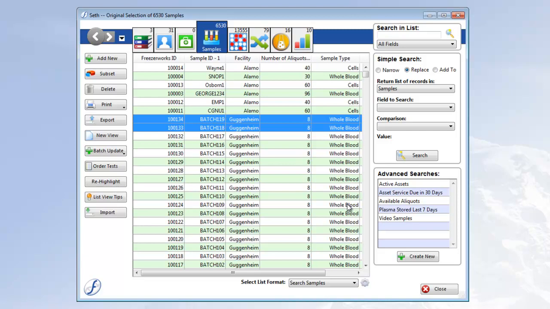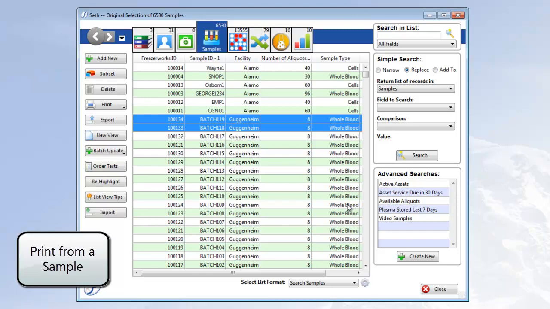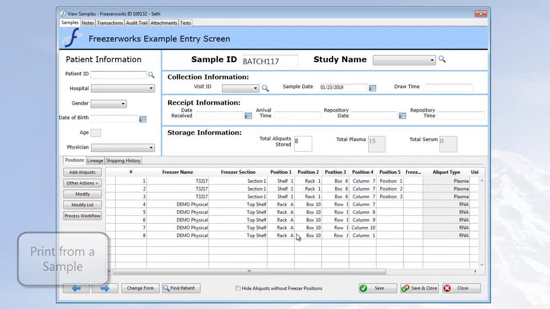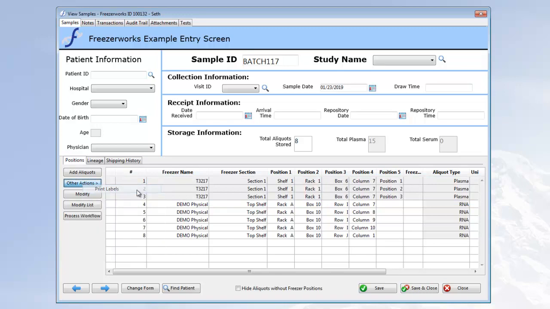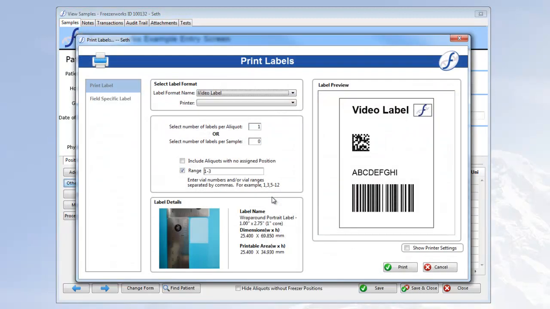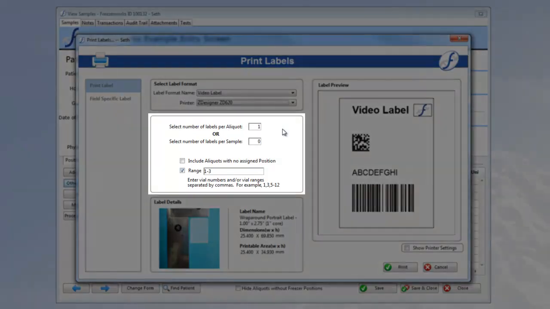But what if you like to open up your sample records and really look at your aliquots before printing labels? Well, you can do that too. Let's open this sample, highlight the aliquots we want to print labels for, and click Other Actions, then Print Labels on the contextual menu. The Print Labels window opens. Start by selecting your printer again. Then, as you can see, the printing options have been set according to our selection.